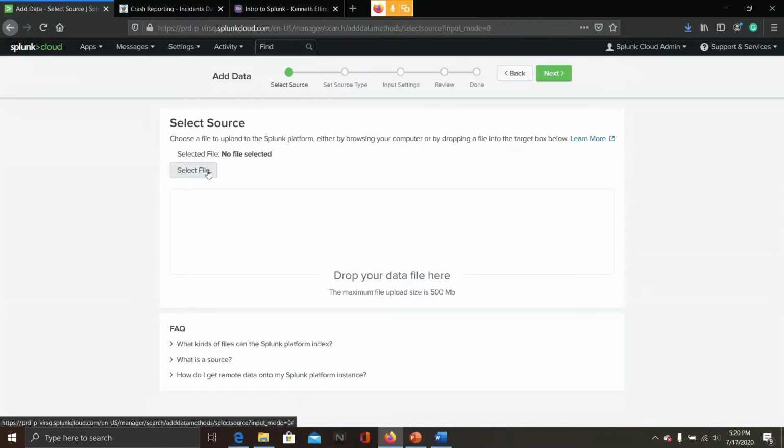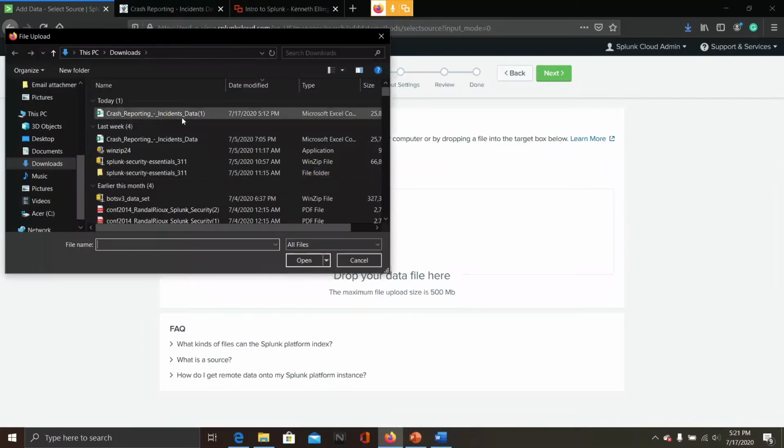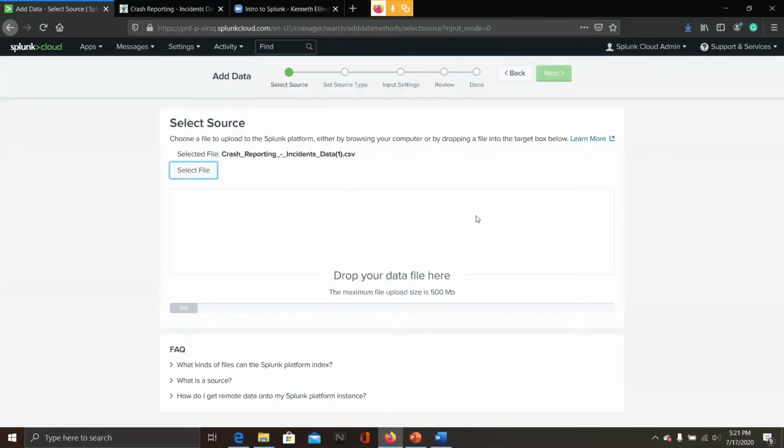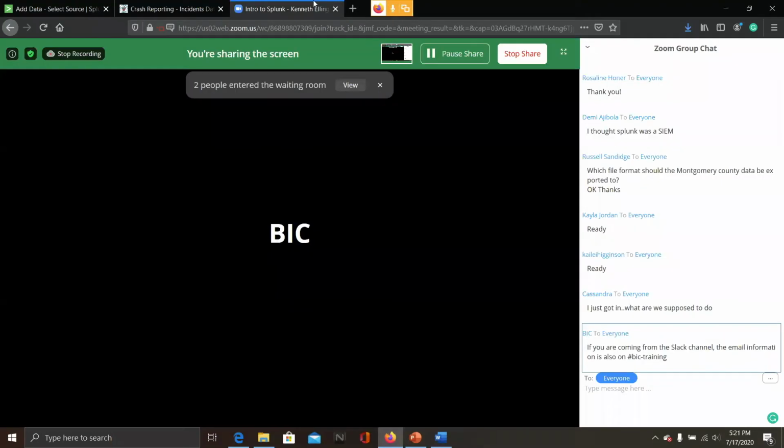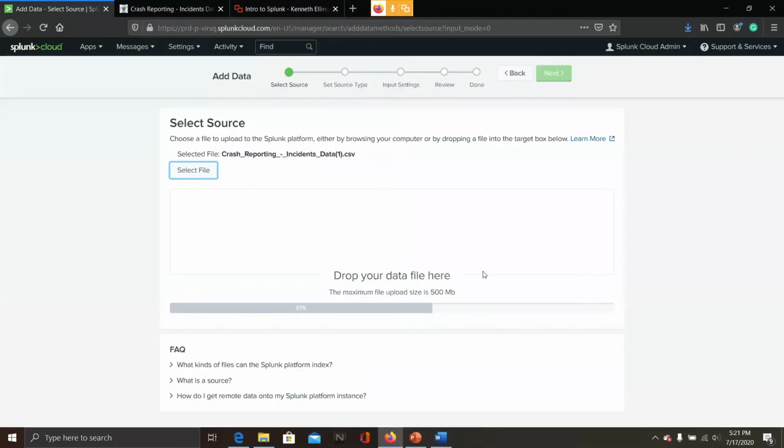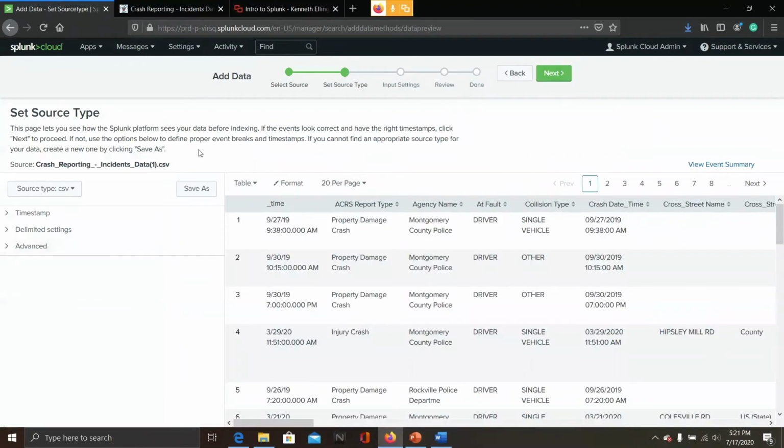All right, and click select file. It'll be the crash incident data, and click open. Load. Click next.